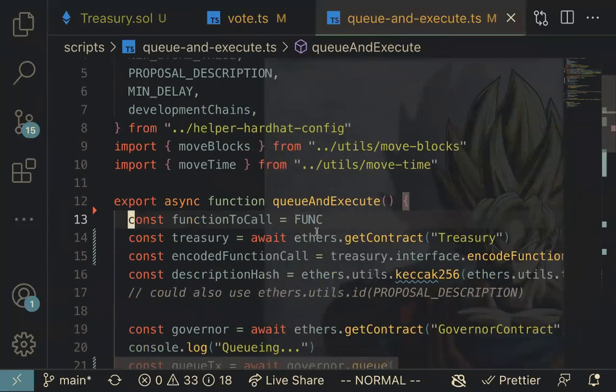All right. So now what we do is we'll queue this proposal for execution. What the queue function does is it queues the proposal in a staging area where it can be executed.